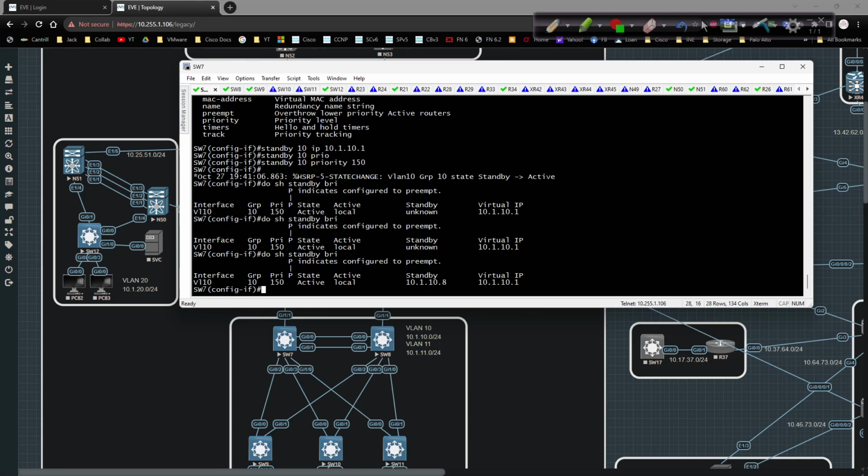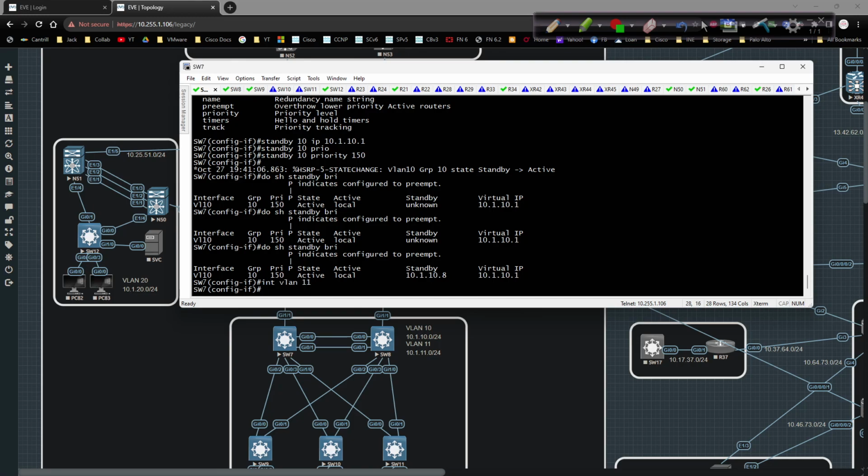So it's active standby is the role. So we're in good shape there. So now that we've got that done, I'm going to go to interface VLAN 11, and I'm going to make 8 the active guy for VLAN 11. 7 will be the standby.